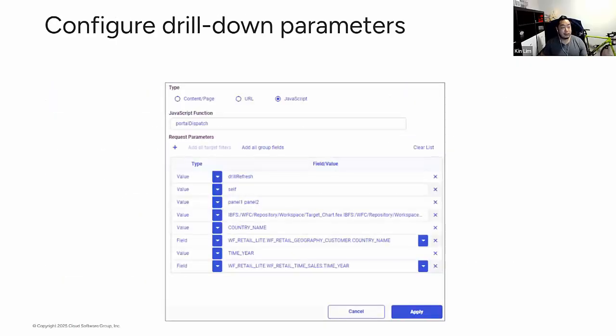So what we're going to do is essentially this screenshot here of how we configure our drill down parameters. This is a screenshot from the tool itself, and this is how we're going to build it. There's a couple of arguments here that we're going to use. The first one is the drill refresh, like I mentioned. The second value is self, as in we're just refreshing within the same container. The third value, where you see panel 1, panel 2, is totally customizable. You can put whatever class name works for you.